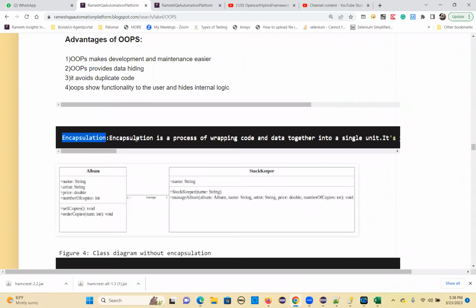Any other questions? We have to use only non-static methods, or I don't understand. So you can use both. Yeah, okay. But mostly for objects, non-static only will be used. But static methods you can also create. Not an issue, but mostly people will use non-static.